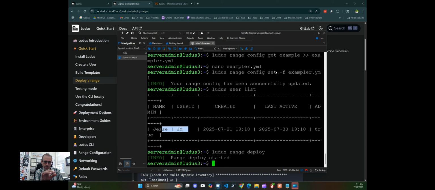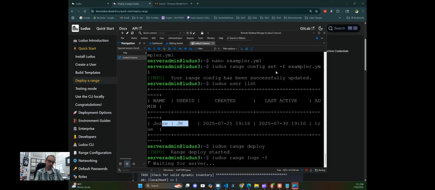So to watch it in the logs, you would do ludus range logs -f, and it'll just scroll through the logs. Boom.